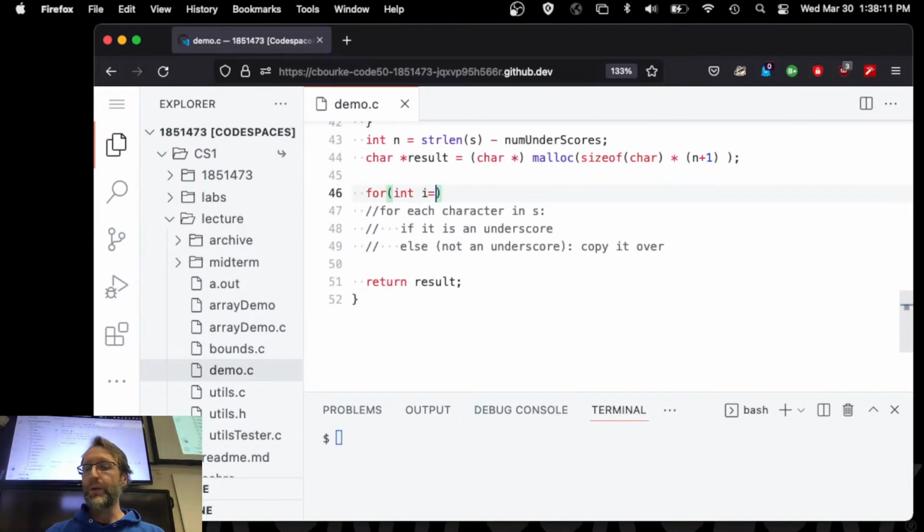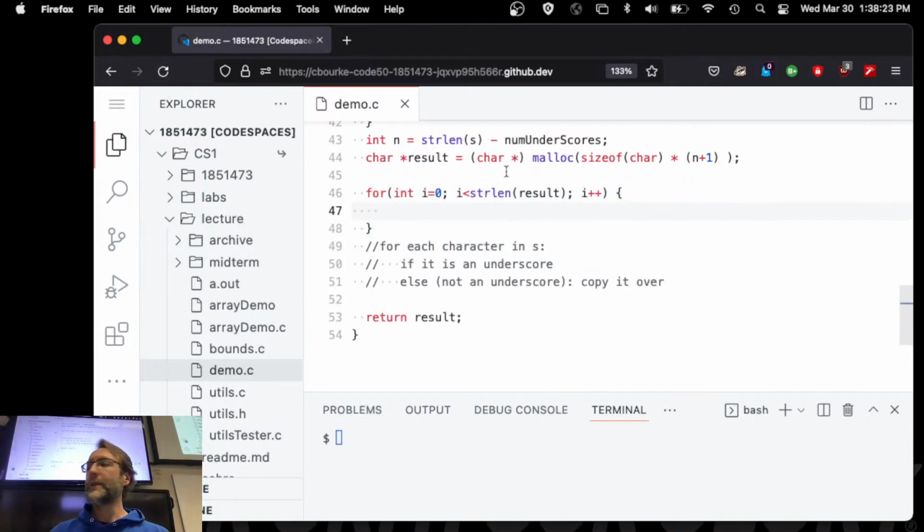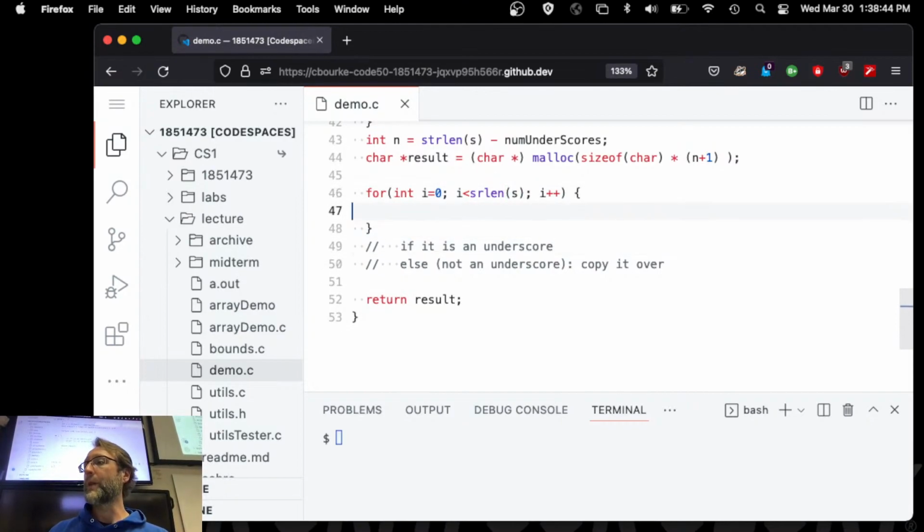For int i equals 0, i is less than, what is it going to be? Could we go with strlen of the result, i++? Does that make any sense? Is the result built yet? Is it a valid string that I've null terminated yet? No. All right, so what should we do instead? strlen of the original string, s. So for each character in s, it's not for each character in result.